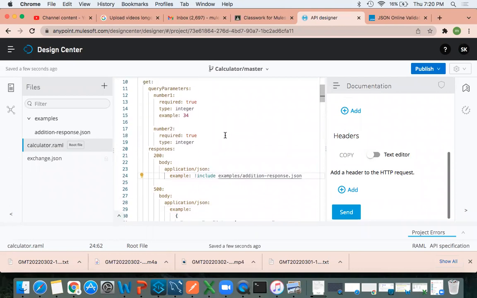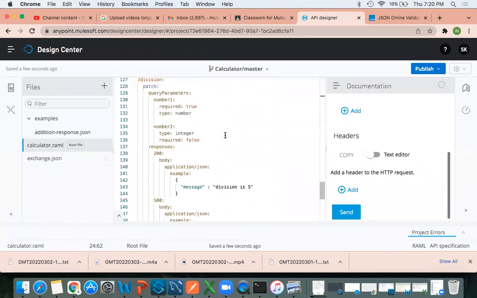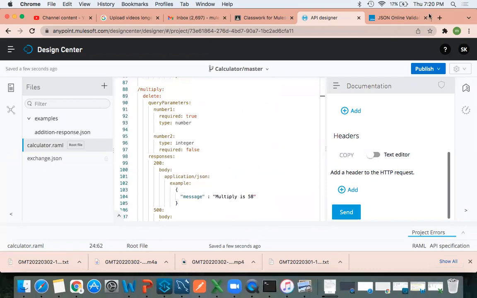Understood? Similarly, we will apply this for multiplication, division, subtraction. Let me quickly explain again. We still have three endpoints, right?